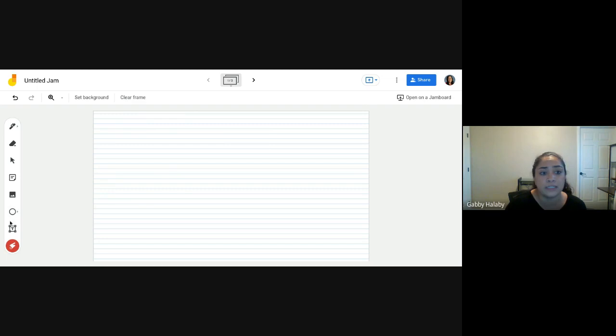Jamboard is pretty simple looking. It's very condensed, which makes it user-friendly for both teachers and students. Before I show you a couple examples that I've put together, I want to just inform you that this view that you see as a teacher is also what the students see.